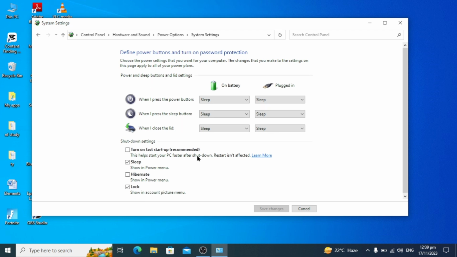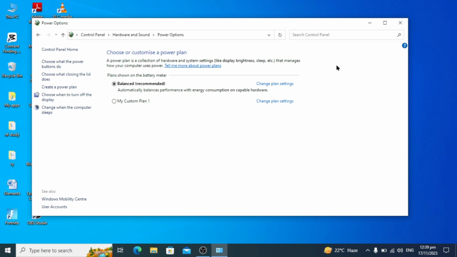You can just click on this, and here make sure this option is unchecked. If you have ticked this, you can uncheck this. Turn on fast startup (recommended), make sure this is unticked, as this decreases your uptime in your PC. So after this you can just click on save changes.